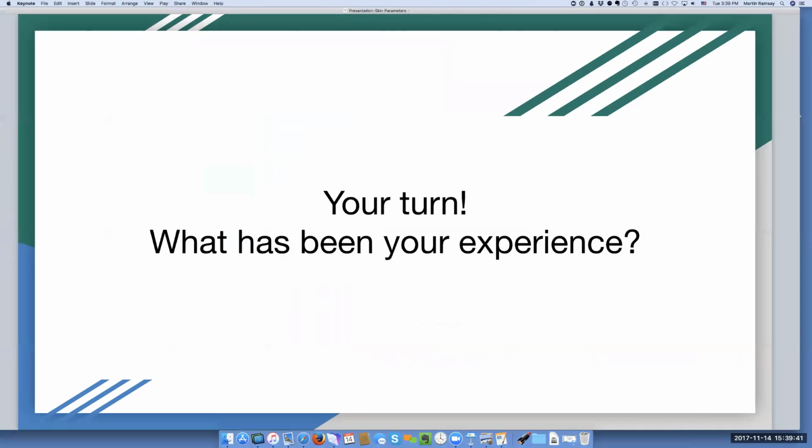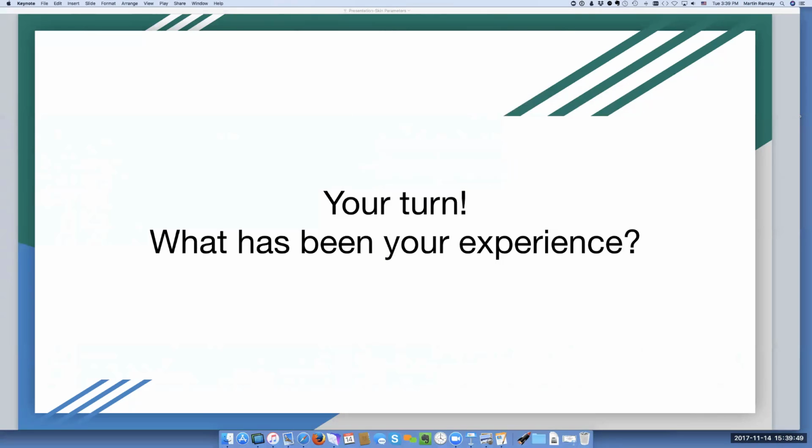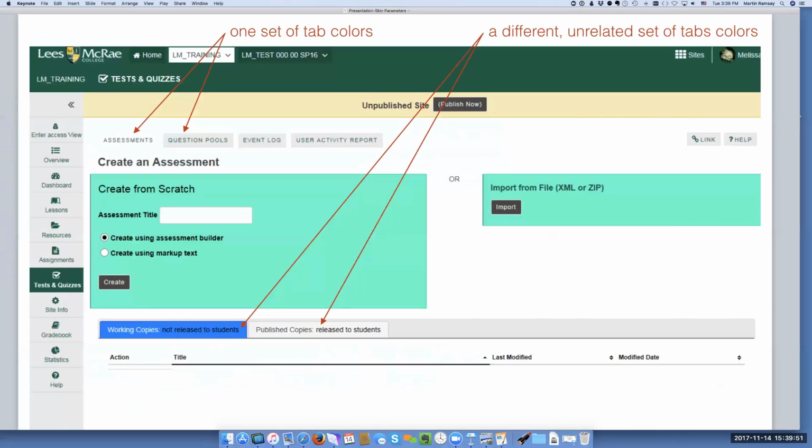But with the evolution of all the tools over the years and how they've been built out of different frameworks and different libraries, and they use different pieces in them, that's where you get that example like you had in tests and quizzes, where the tabs were a different color for the working and the published versus the tabs across the top.